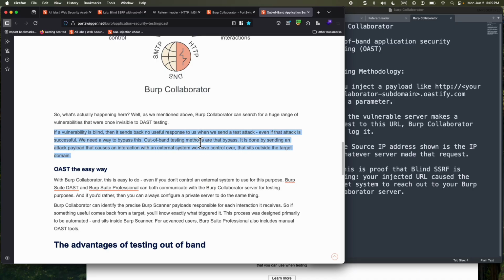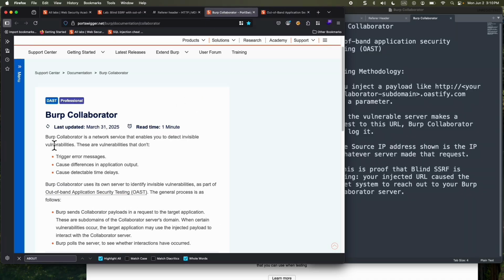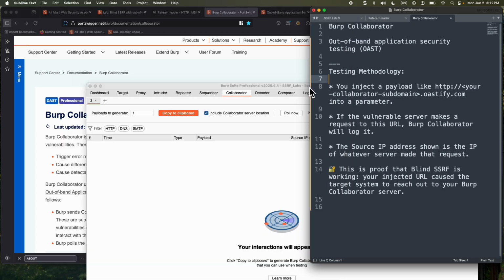It is done by sending an attack payload that causes an interaction with an external system we have control over, that sits outside the target domain. This external system is the Burp Collaborator. So Burp Collaborator is a network service that enables you to detect invisible vulnerabilities, which are vulnerabilities that do not trigger error messages, that do not cause differences in application output, and that do not cause detectable time delay.